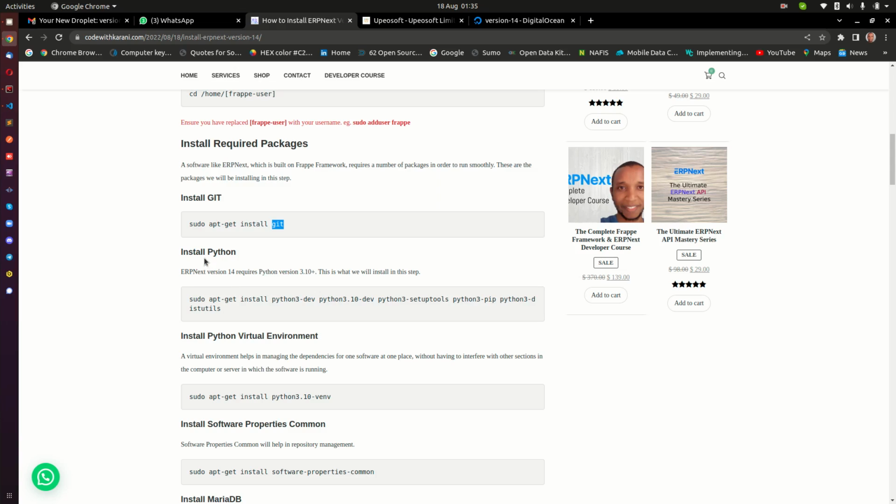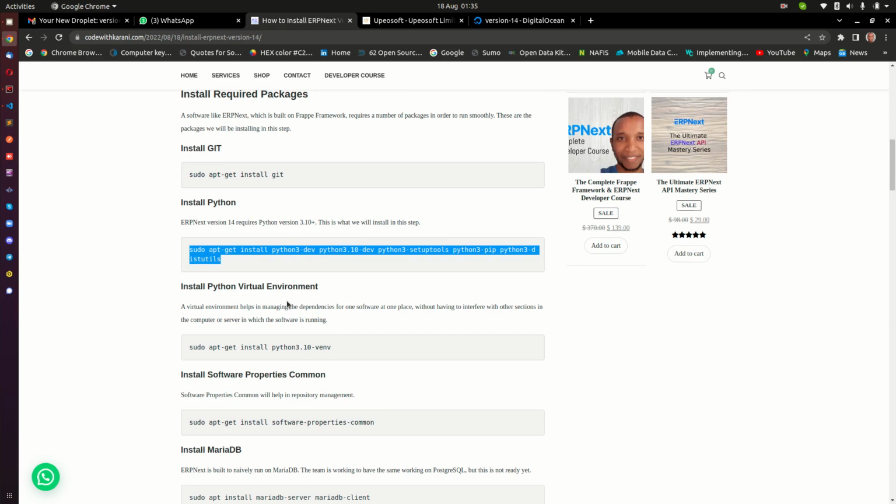So the next thing is to install Python. Note here that we are installing Python 3.10. So please don't get confused and install any other version of Python that is below 3.10, because that is surely going to give you issues. ERPNext version 14 relies heavily on Python 3.10, so make sure that you have this Python installed.